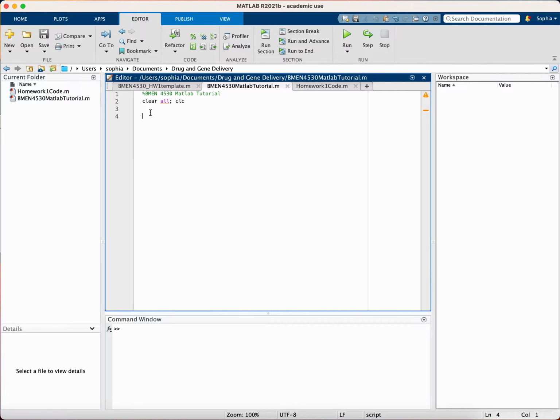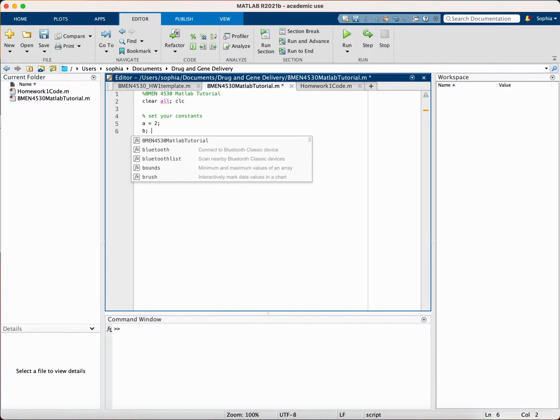Okay, and then next thing to do is to set our constants. So note that when you put the % sign in front of something in Matlab, that becomes a comment. I'm going to set my variable little a equal to 2 and little b equal to 5. These are just arbitrary constants for the sake of this example.